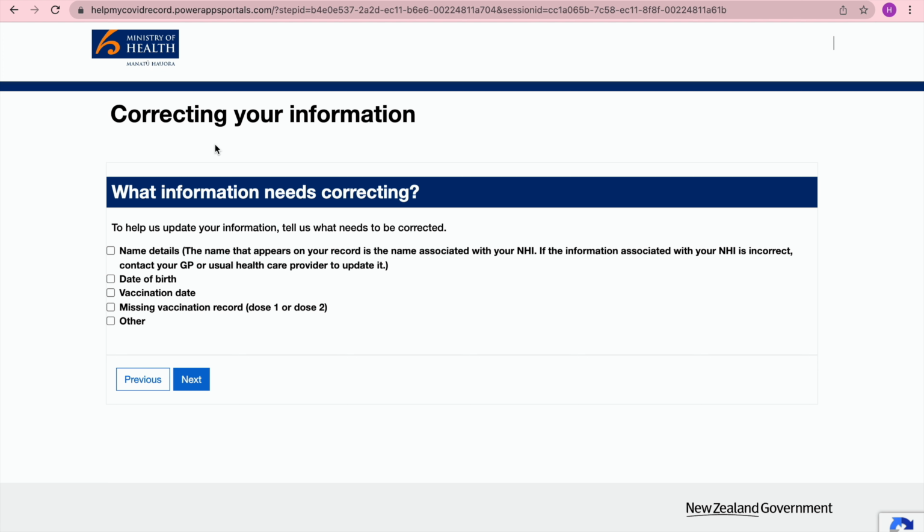Okay, so it says correcting your information. So what information needs correcting? So to help us update your information, tell us what needs to be corrected. So you have options here: name change, date of birth, vaccination date, missing vaccination record, dose 1 or dose 2, and then other. So for this example, I am going to go ahead and say name details.